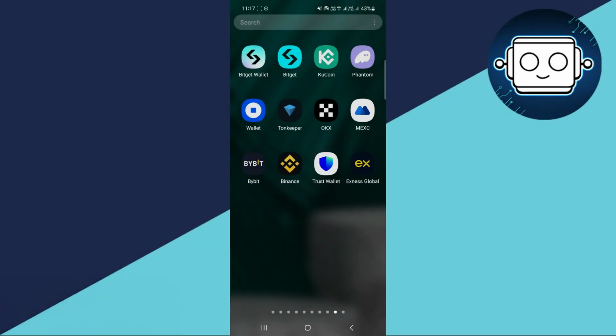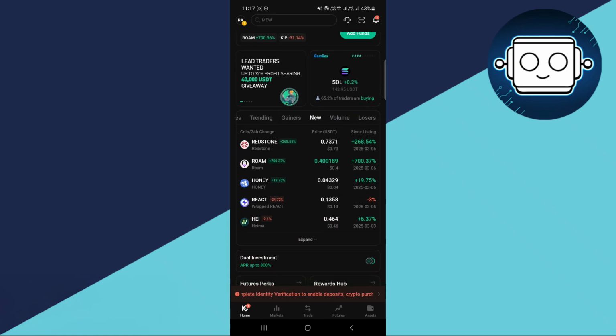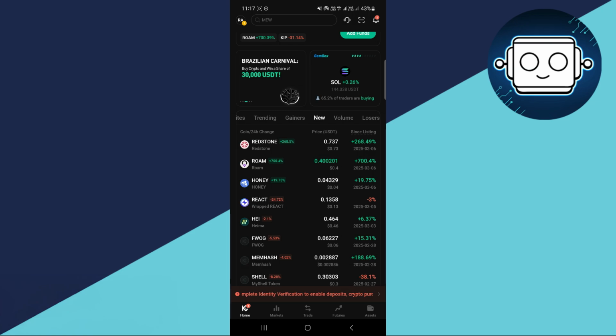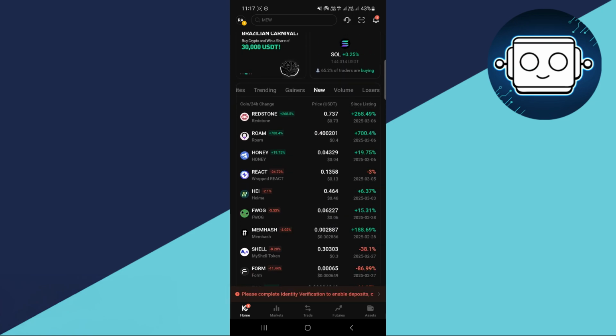First, open up the Kucoin app and make sure you're logged in here. Scroll down a little and you'll go to New. So you will start with the new coins right here and you will check them out. These are the recently listed coins and you can change these. And you can actually see those that have been doing well and have been doing great.